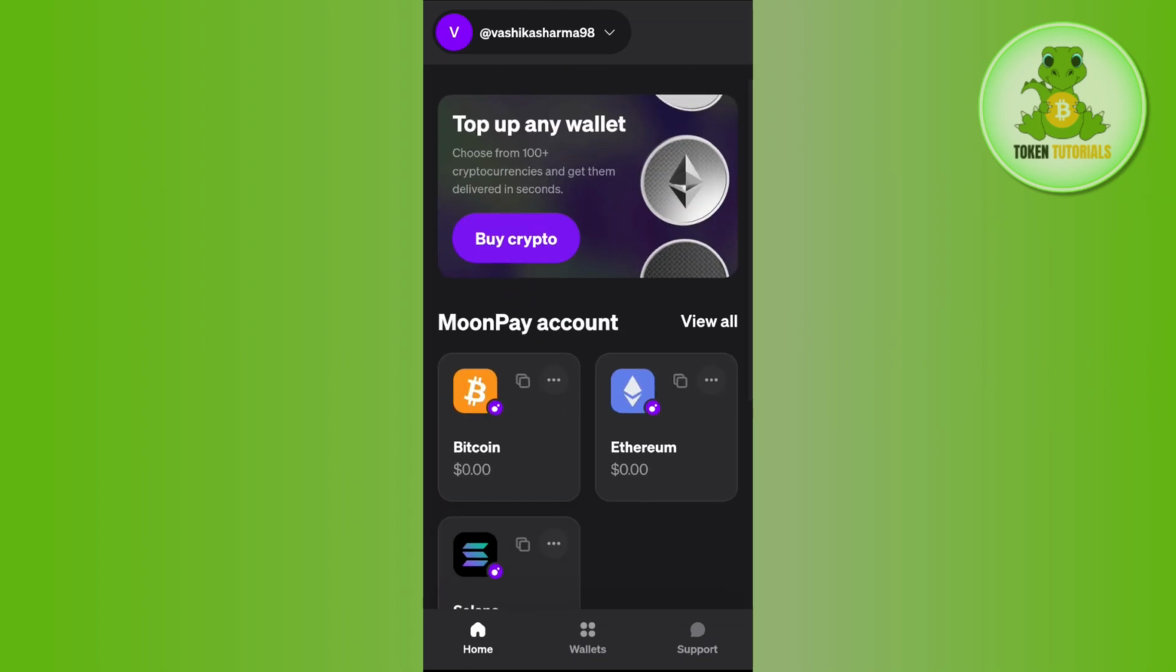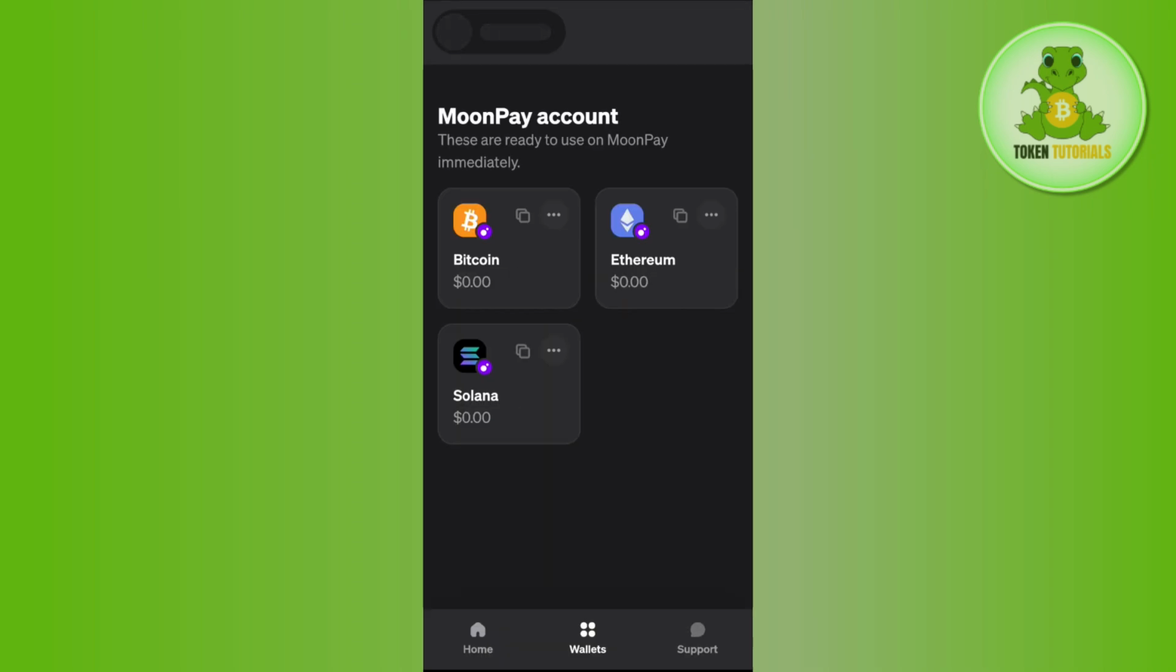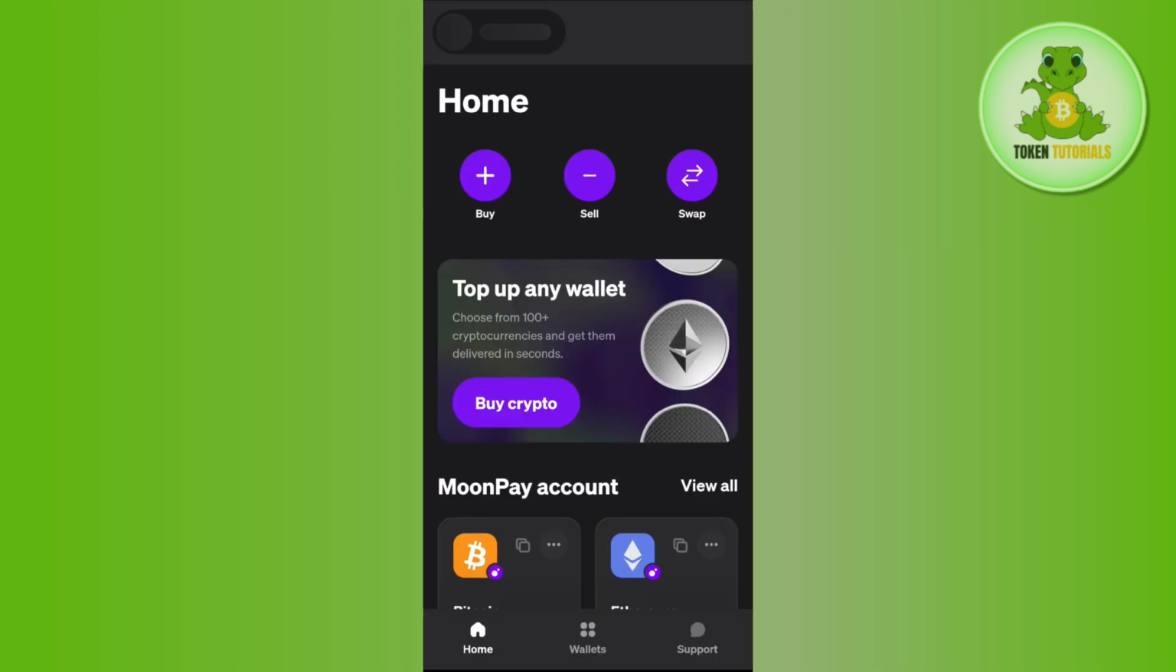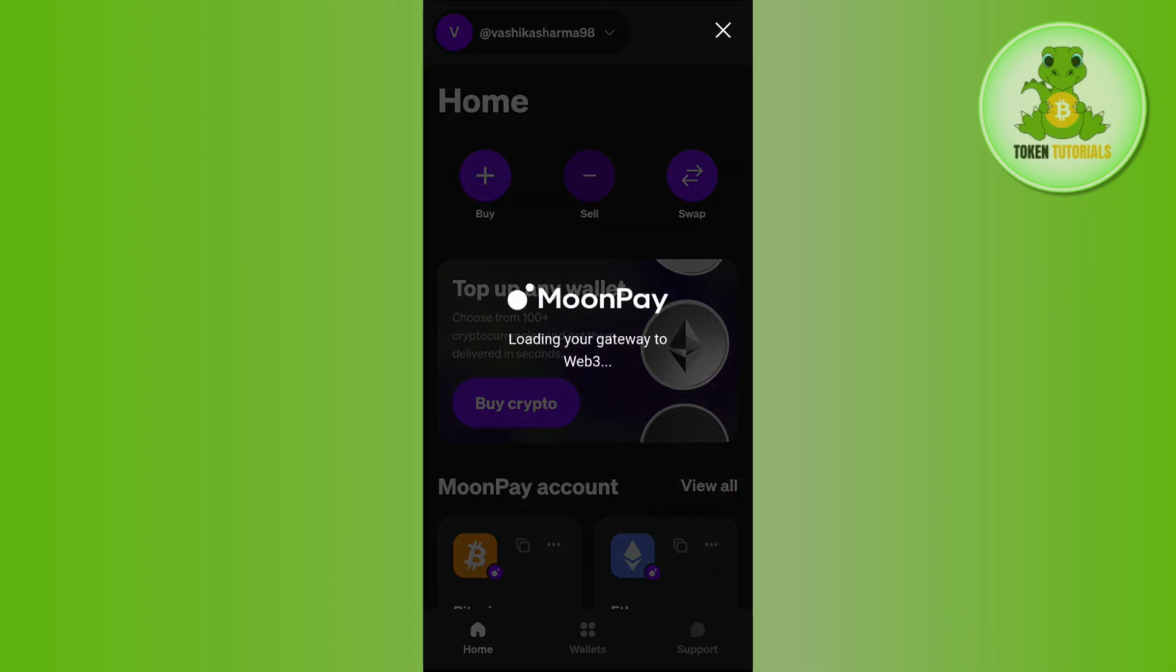Now once you have your crypto available in your MoonPay account, you can tap on the option of wallets, or you can just simply take a look at the home page where you will see the MoonPay account option. Here you will see all of the cryptocurrencies that you basically own. So you can sell these cryptocurrencies and you can get the payment in your bank account. You can click on the option of sell here on the home page. After that, it is going to redirect you here on the sell page.